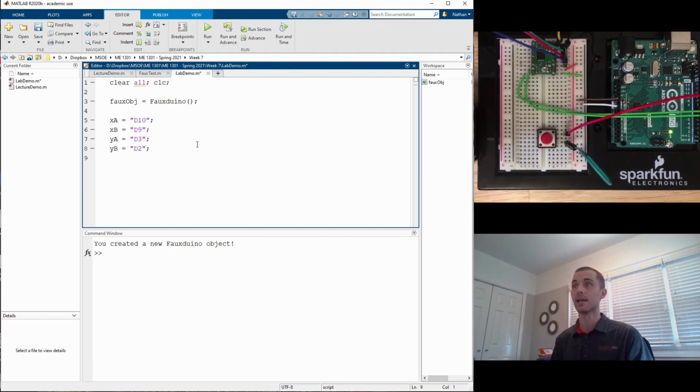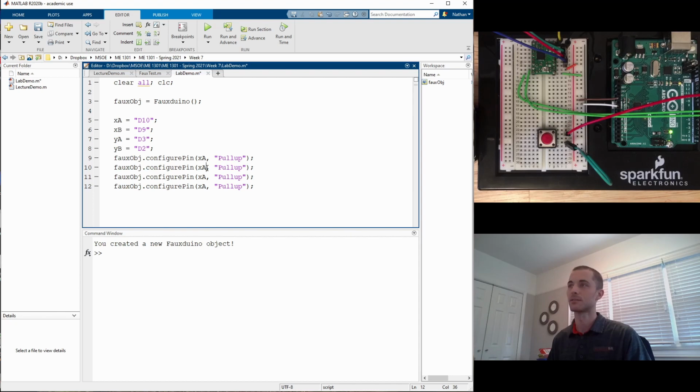Now we need to actually put those into specific states. And so we need to say, hey, faux object, I want you to configure pin, and then pass it the pin. In this case, we'll say XA, and we need to tell it to be in pull-up. Right? And we need to do that for all 4 pins. So we'll just go ahead and do what everybody tells us not to and cut and paste and do XA, XB, YA, YB.